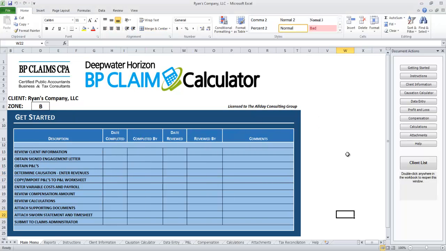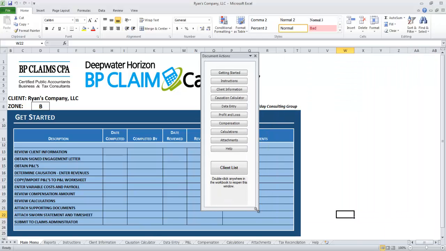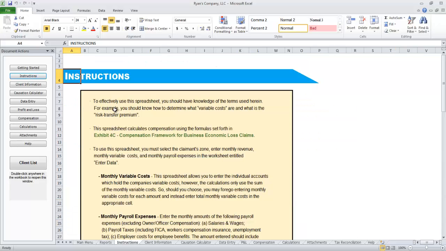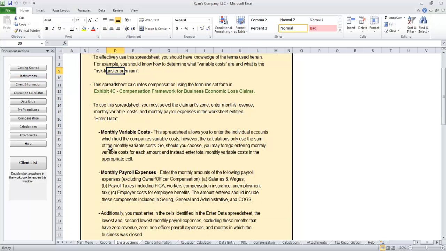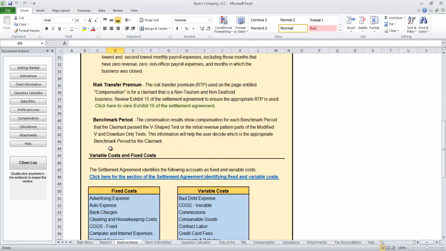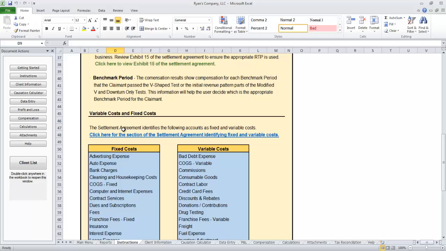To navigate to other sheets in the BP Claim Calculator, you can select a worksheet from the bottom as you normally would with any Excel workbook, or you can use the menu to the right. This menu is detachable, resizable, and it can also be docked in other areas of Excel, like so. Now let's go to the instruction sheet. The instruction sheet contains information about terms used within the claim, how to effectively enter data into the claim, as well as certain other information such as identifying variable versus fixed costs. The instruction sheet also contains references and links back to the settlement itself.